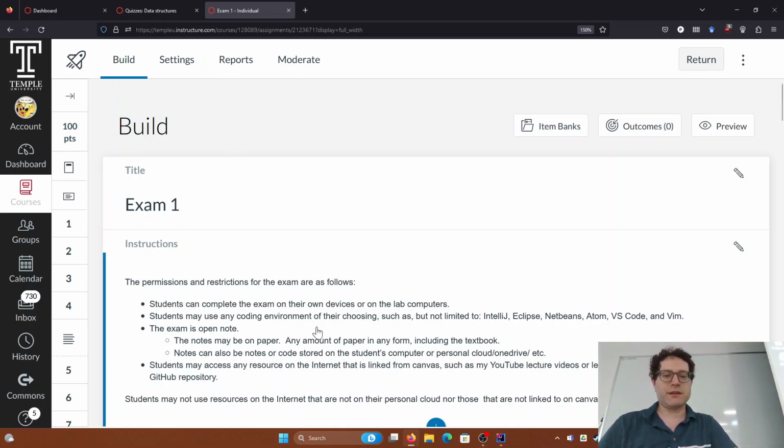Anyway, you can complete the exam on your own devices or lab computers, because we typically do this in the computer lab. Obviously, if you need to borrow a laptop, you can. If Murphy's Law doesn't strike, then we will work that out. Worst case scenario, we print it out on paper or something.